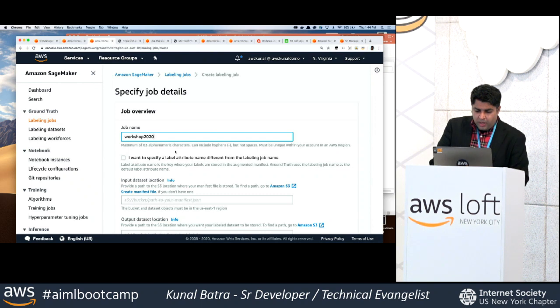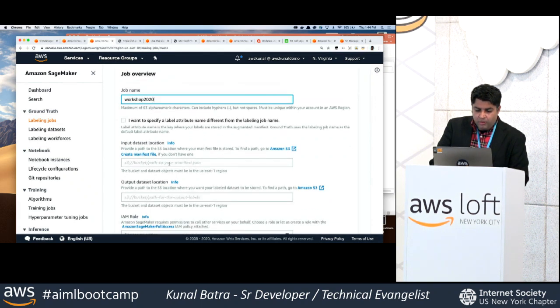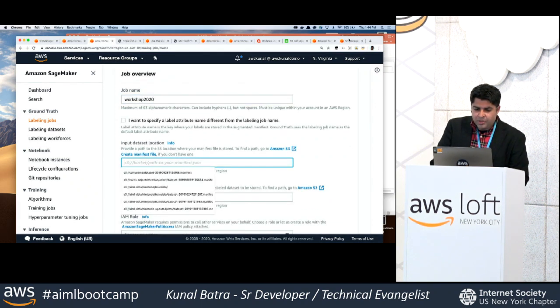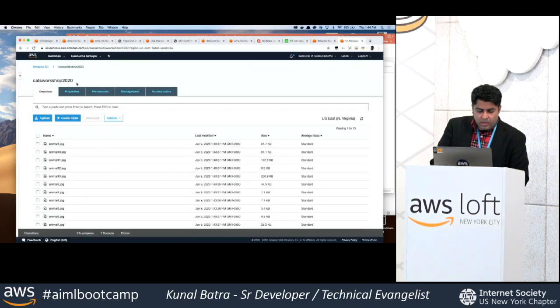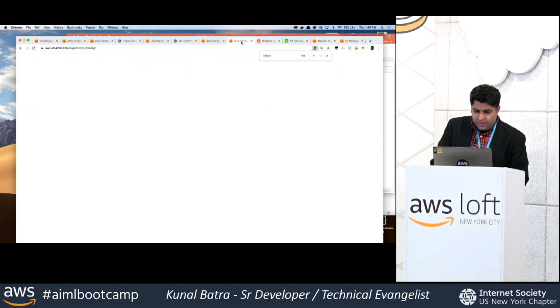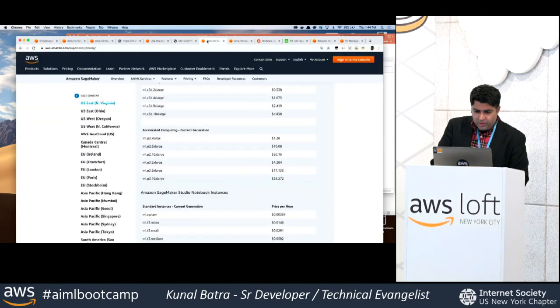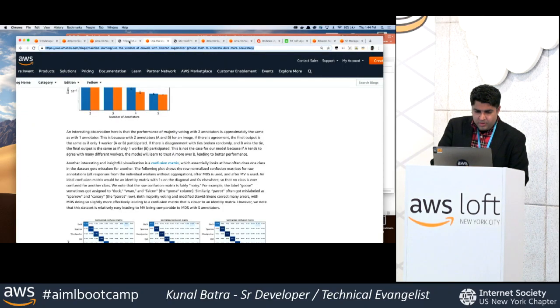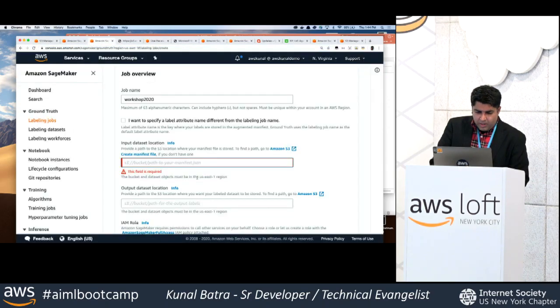From here, we're going to say, where do our photos live? I just created an S3 bucket called Cats Workshop 2020, so let's put it in there. And I have a bad habit of opening up a bazillion tabs, so you're going to have to watch me go through each one until I remember which one I used. There we go. So S3, and then we're going to say Cats Workshop 2020.